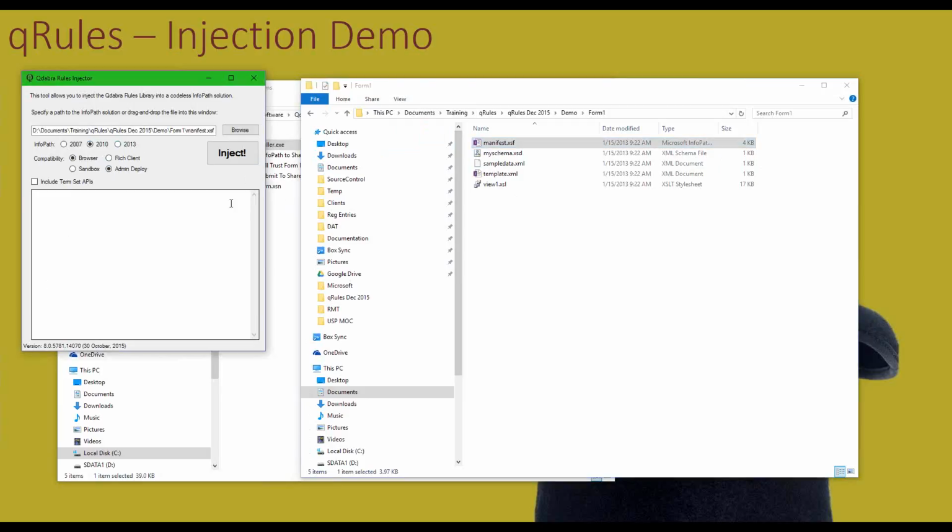I run across a lot of times users who feel like they have to use the admin deploy selection if their form is going to be admin deployed. And I can understand why you would think that, because it seems right. I'm going to admin deploy this form for whatever reason instead of sandboxing it, so I need to use the admin deploy option. But the fact is, this admin deploy option is for a handful of commands that require elevated permissions. And unless you know you are using one of those, just stick with browser and sandbox, even if you're going to be admin deploying your form for other reasons.